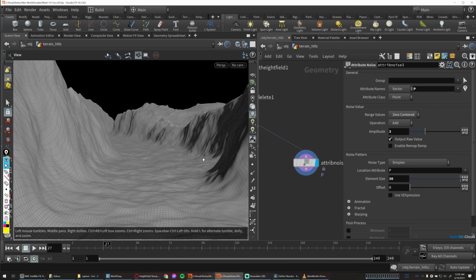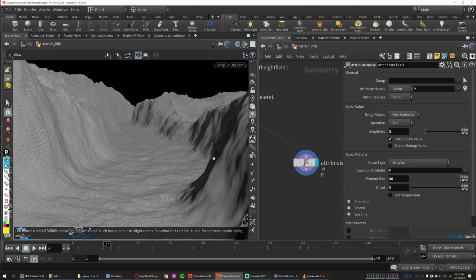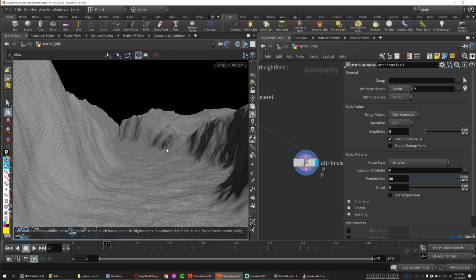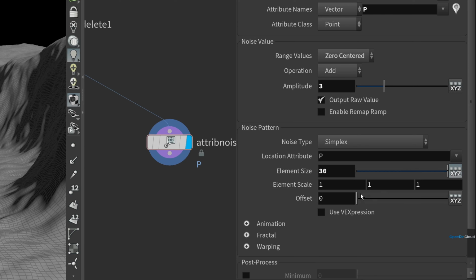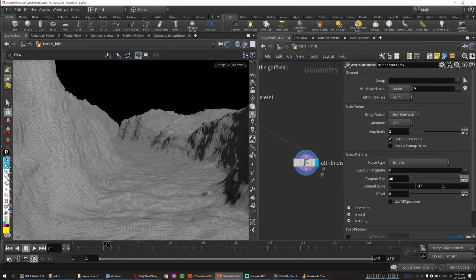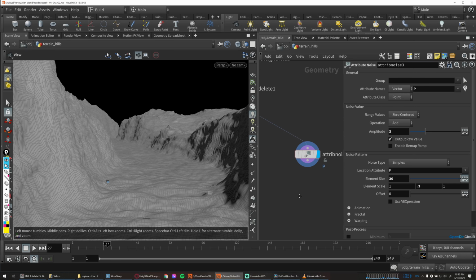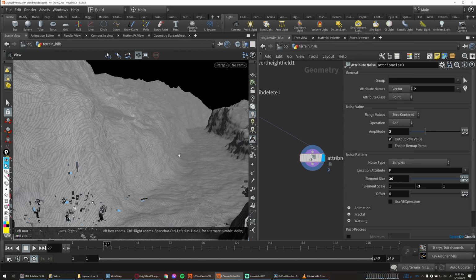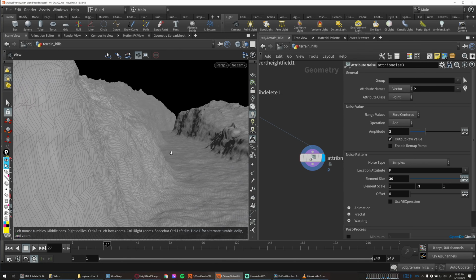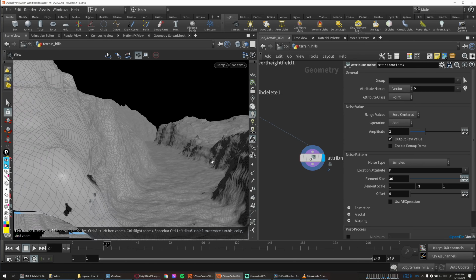And if you want to, you could play around with perhaps using a different element size on different axes to create striations or something. So if you click this XYZ button here, this will give you per element scales. So, if you want to squish it down in Y, you could do that and maybe help to create more of a sense of striations in your noise detail that way. And that's kind of interesting.